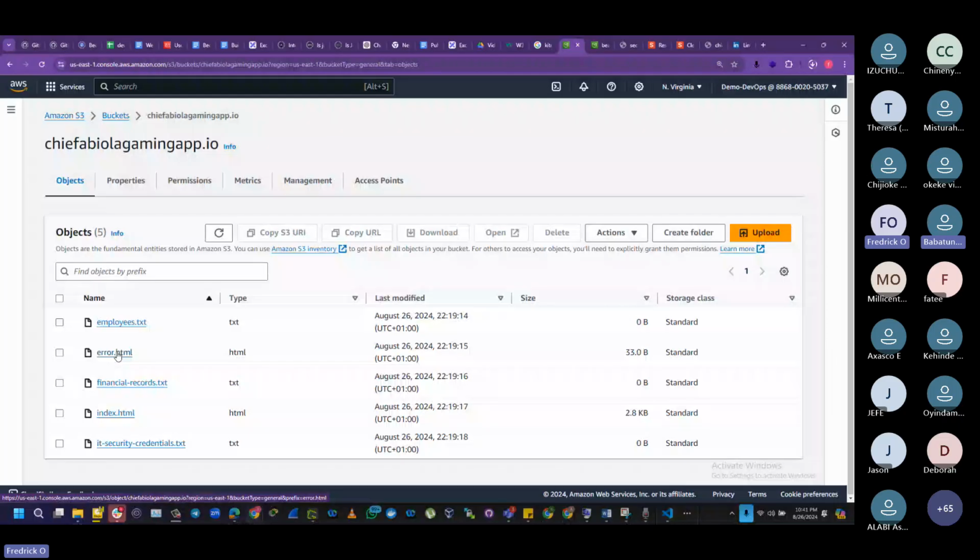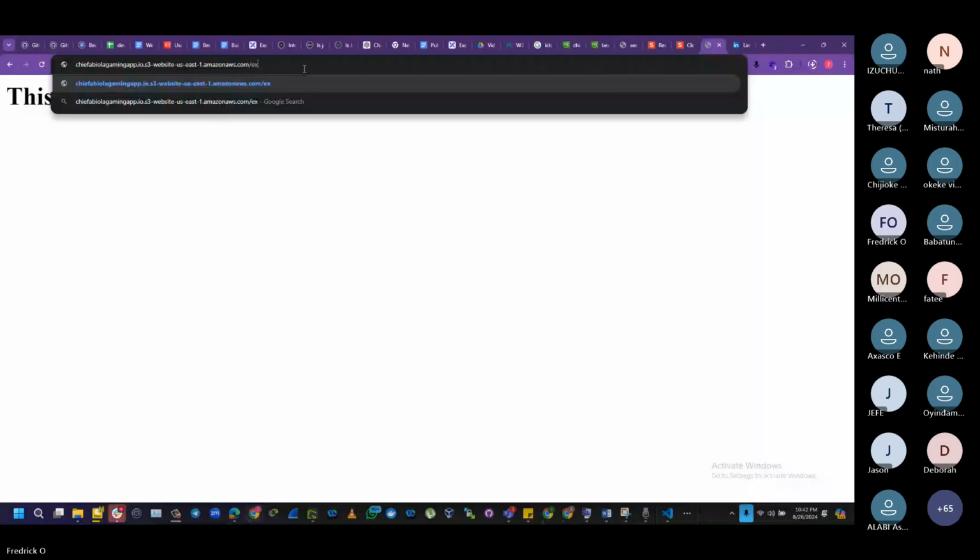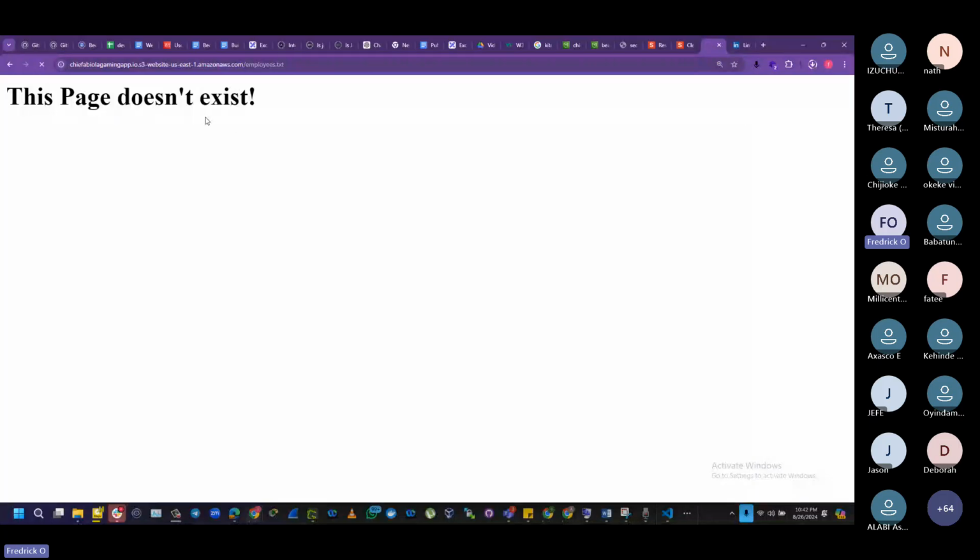For instance, there is a file called employees.txt. You asked how to get the code. I'm going to share the code. So imagine this is employees.txt, and somebody saw it and decided to go and type employees.txt. If you hit enter, now let's see what happens.